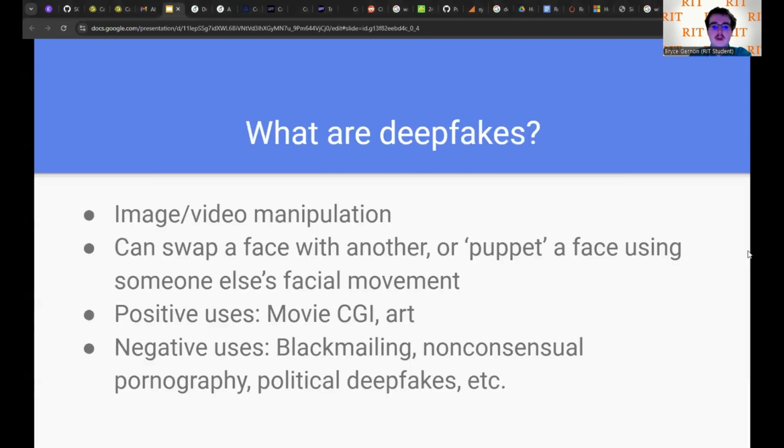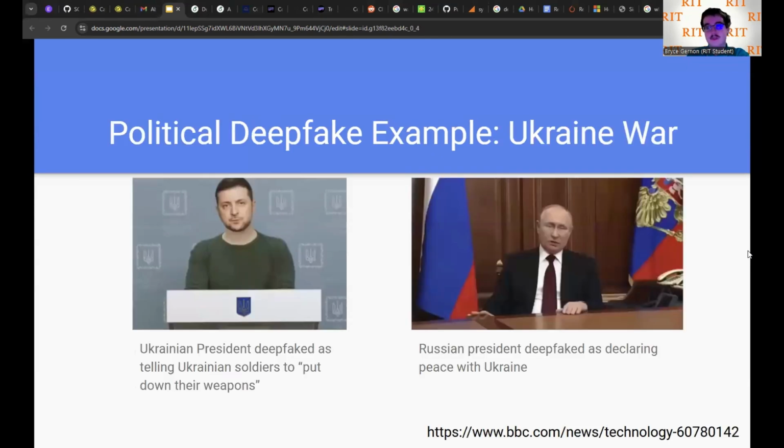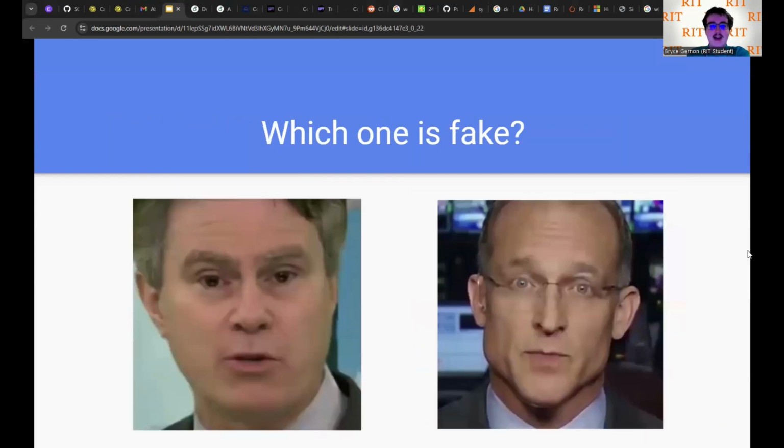So, quick overview of some of the background work. First of all, deepfakes. What are they? They're an image or video manipulation where you are swapping someone's face with another, puppeting a face with someone else's facial movements, anything that is manipulating that face, right? So it's got a couple positive uses, movie CGI, art, that kind of thing, but a lot of negative uses: blackmailing, non-consensual pornography, a lot of political deepfakes, especially this time of year, and also political deepfakes for usage in things like the Ukraine war, for instance, where both the Ukrainian president and the Russian president were deepfaked.